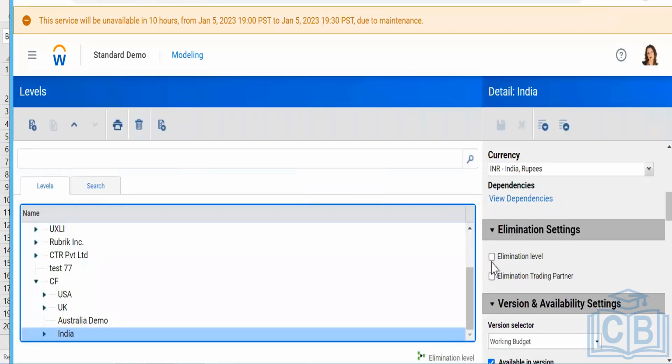And one thing is that you can see certain elimination settings or an elimination level. Elimination trading partner. Basically, this is only for elimination things which happen in consolidation. Very few companies have this kind of requirement, where they want to negate one particular level and they don't want the values to pop up again and again if they are trading partners of each other. For such cases, if there are two trading partners which trade with each other, you just have to tick this box and that will handle the elimination.